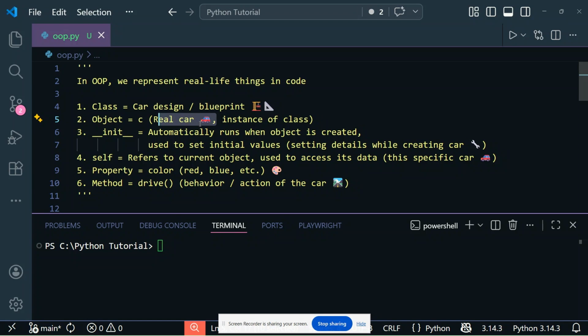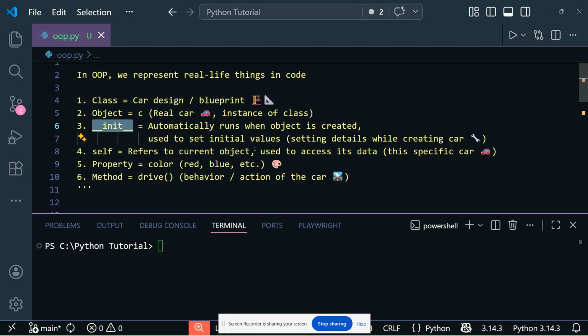That's the object. Okay. Now the third one is init. Init is a special function. Whenever we create an object, it is automatically called. Its main purpose is to set initial values. So here we use it to set the initial values, like setting the details while creating a car.